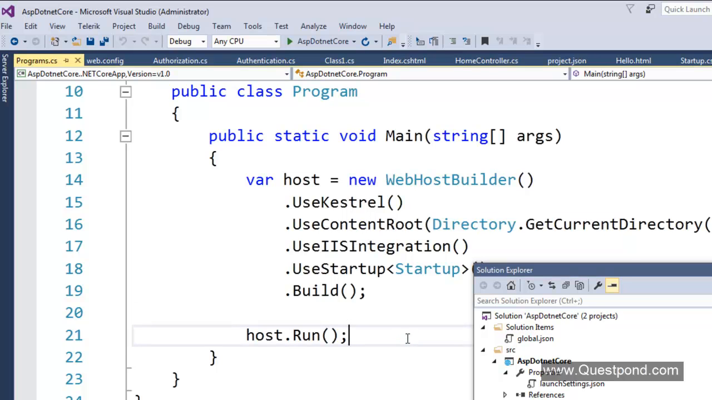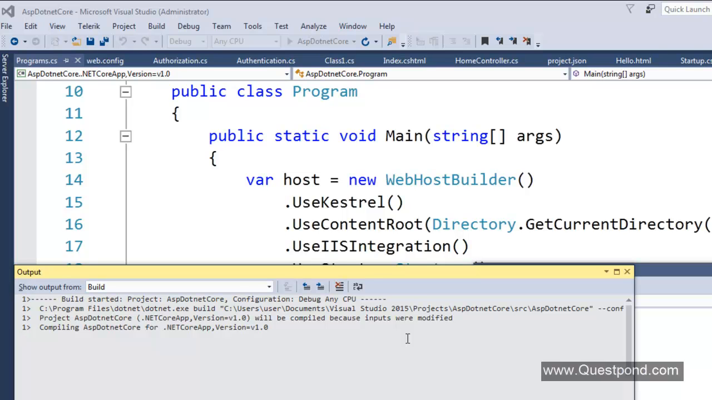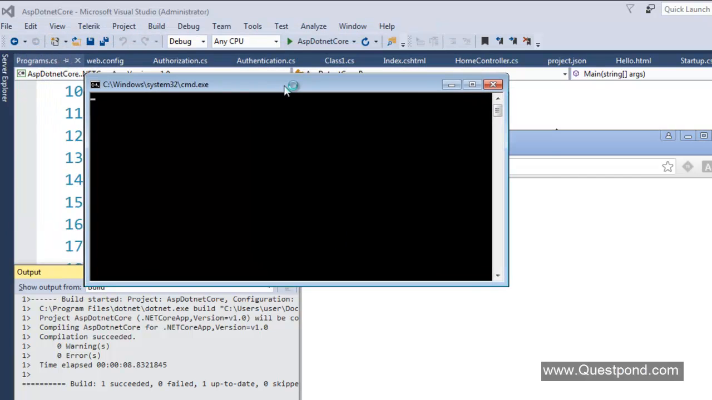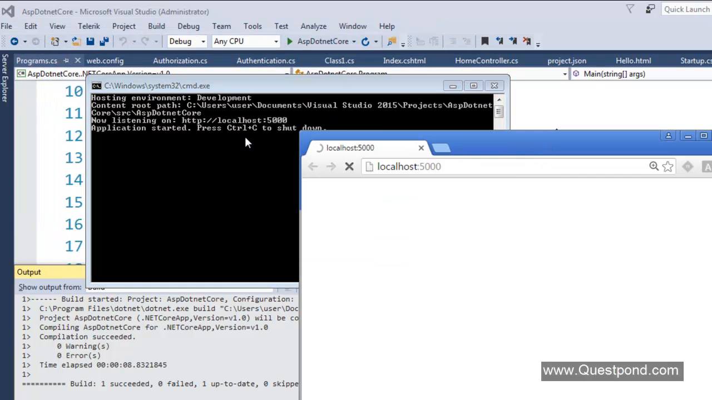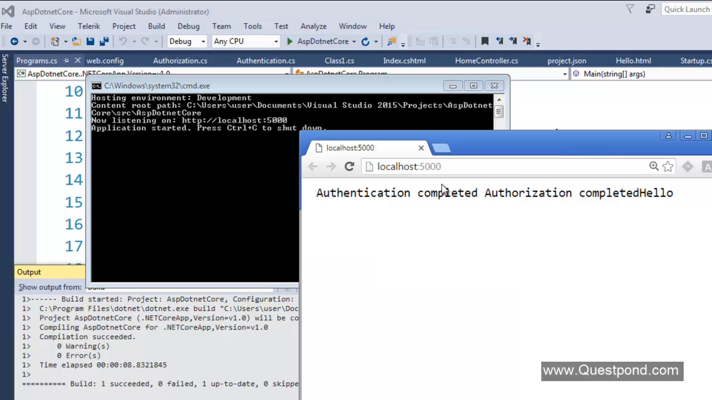So if I do a Control F5 now, you will see that the program.cs file will start. It will actually start a console application, and that console application is nothing but the actual Kestrel that is running. So there it is. You can see that this is Kestrel running here, and you can see that Kestrel is now listening on port 5000, and our application is running.